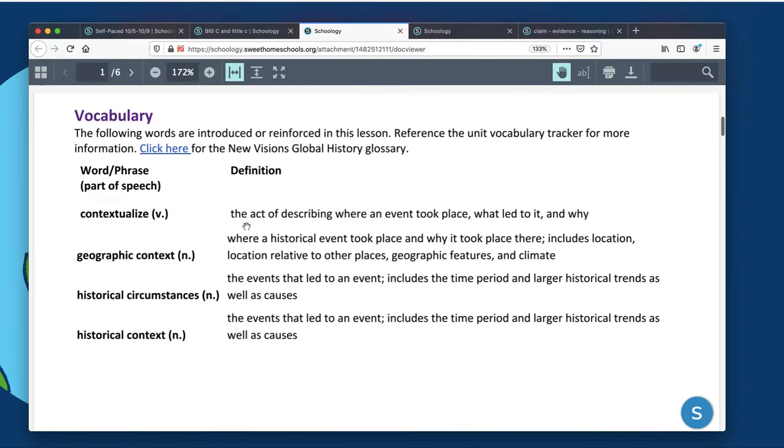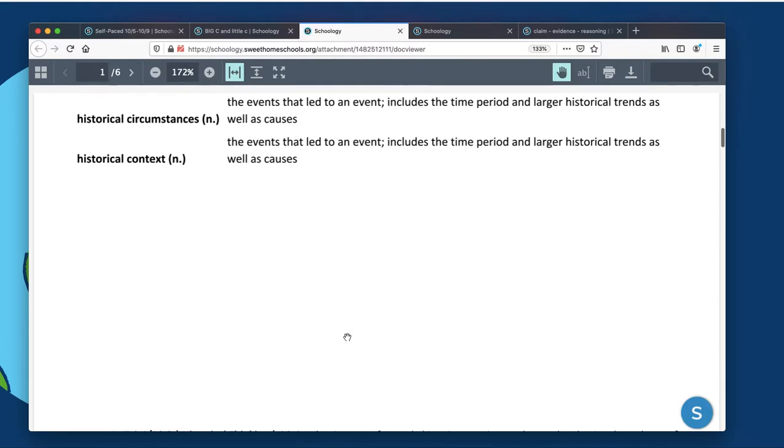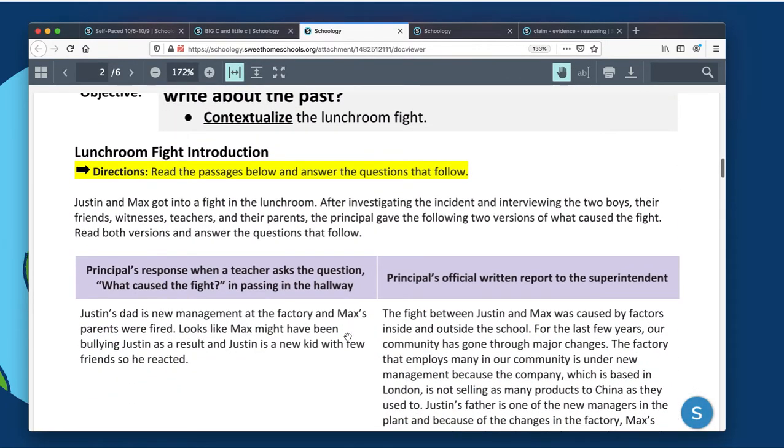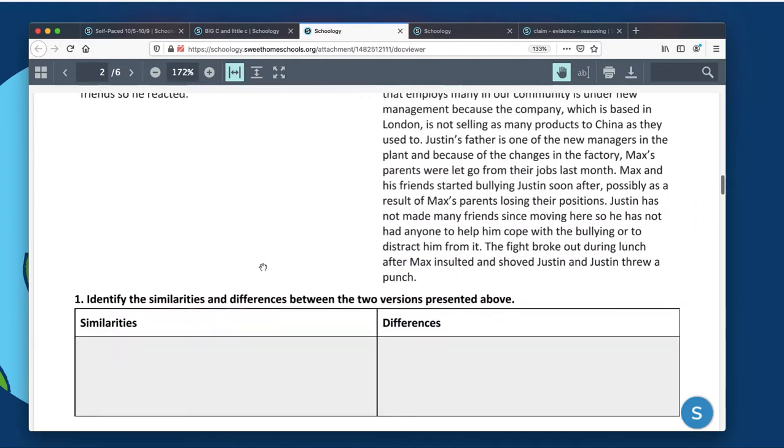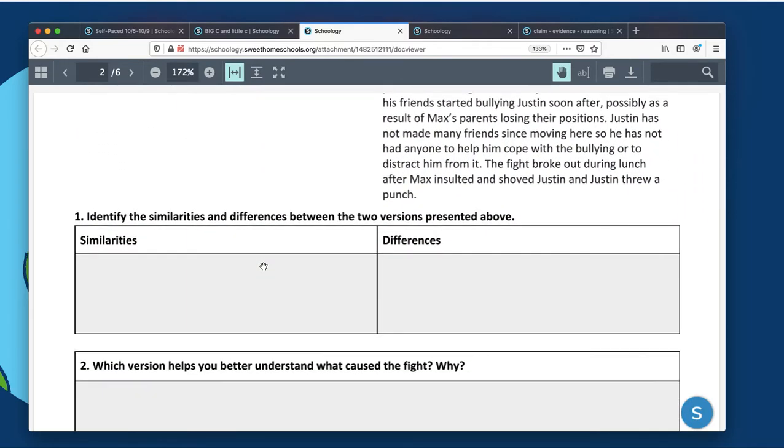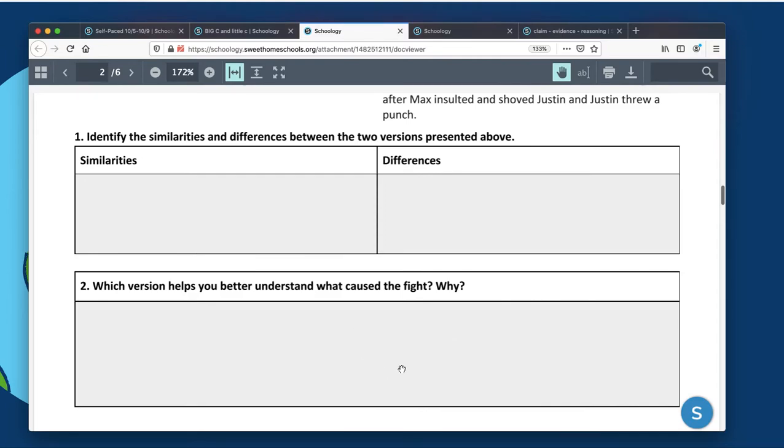Our job today is to review some of the vocabulary items that we've been talking about throughout the whole unit, and for you to consider 2 different sources about what's going on with the fight. So your job is to read the passages below and work your way through that. In the end, we're going to be looking at similarities and differences, so comparing and contrasting. How are those 2 statements the same, and what differences do they have? Which version helps you understand what caused the fight?